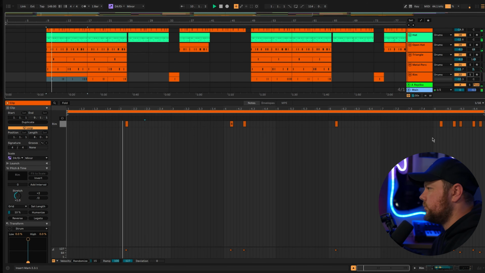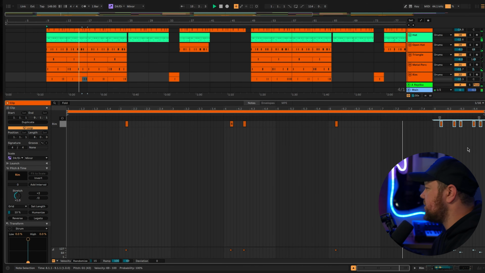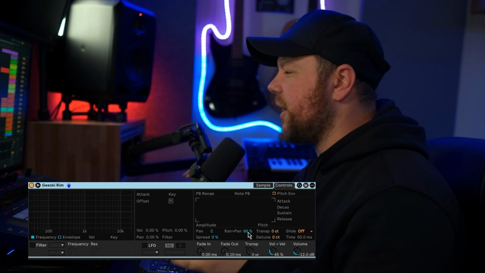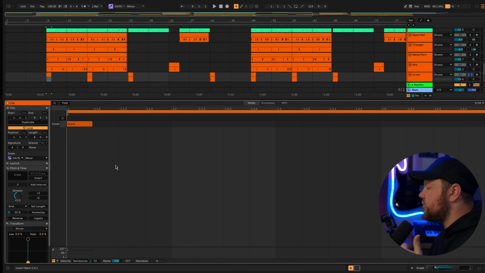After that, I added in this rim shot. Helps give it a little bit more bounce. Bit busier here at the end. These also have some random panning on them at 60%, just so they kind of bounce back and forth between the speakers. I added in this really simple crash.